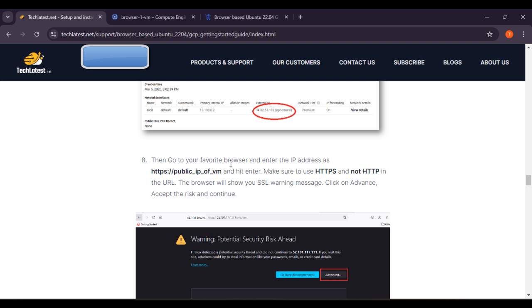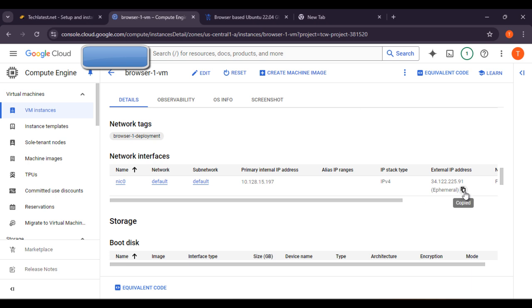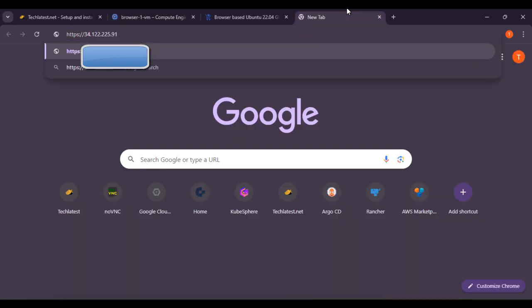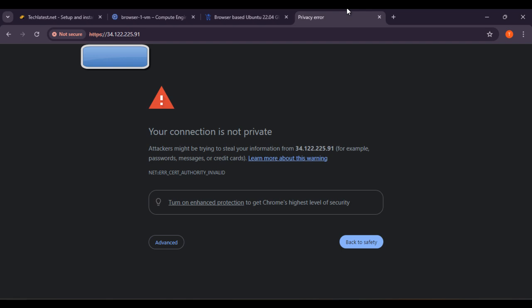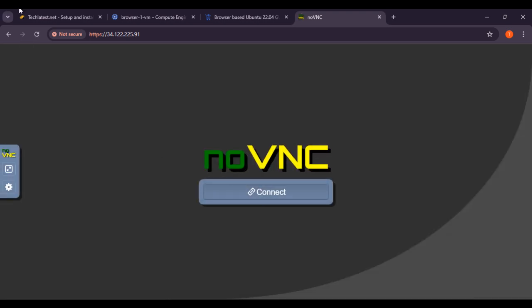Then go to your favorite browser and enter the IP address as HTTP. Copy this command, paste it here, and again copy the public IP address and paste the IP here. After this, you will see that your connection is not private. Click on advanced, then proceed to this IP. Here you can see it will open noVNC.